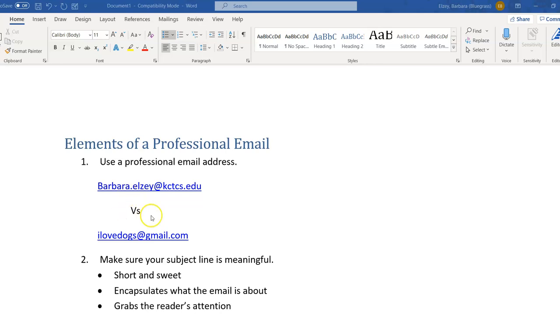You don't want to use things like ilovedogs@gmail.com. You want to use whatever your business email is for the business that you might be involved in. Now, if you don't have such an email address, you can create a Gmail account or some other type of account that has a more professional address that involves your name or even your title, but not something like I Love Dogs.